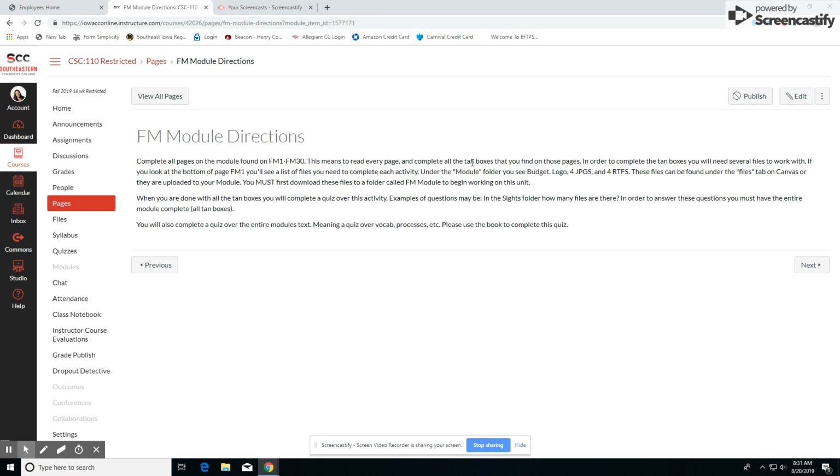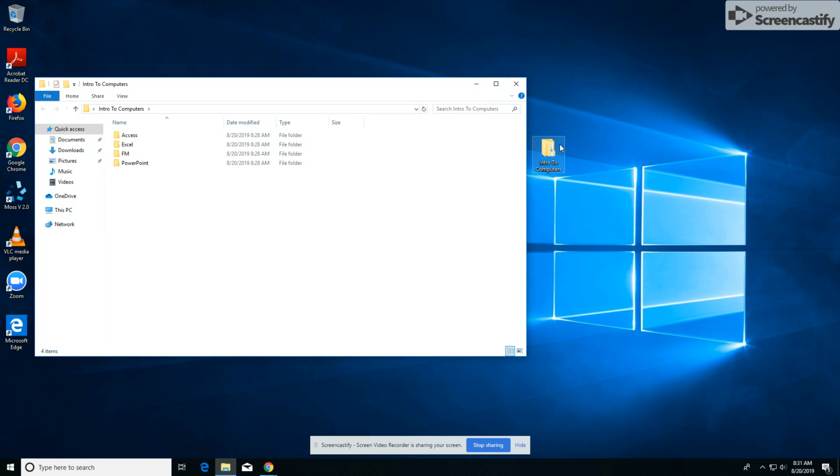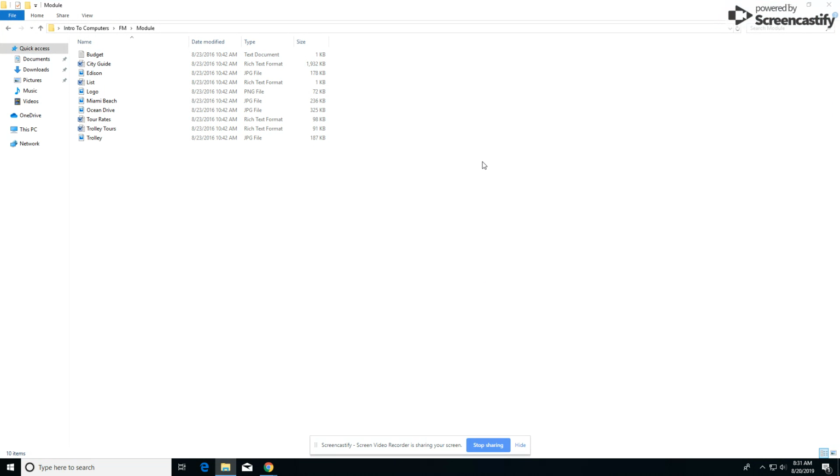And underneath that folder is a list of files, one called budget, one called logo, 4 JPEGs and 4 RTFs. So if you've watched my how to navigate your data files, you have already downloaded them to your desktop in a folder, so you're ready to start. So we're going to go into that folder. We are going to go into FM for file management. We are going to go into the module because that's what we are completing today. And here are the files that we are going to be working with to complete this module activity.